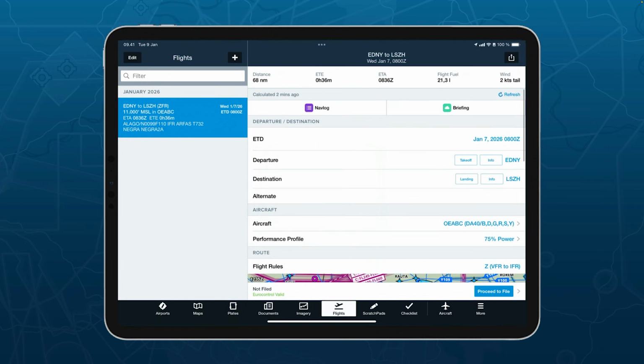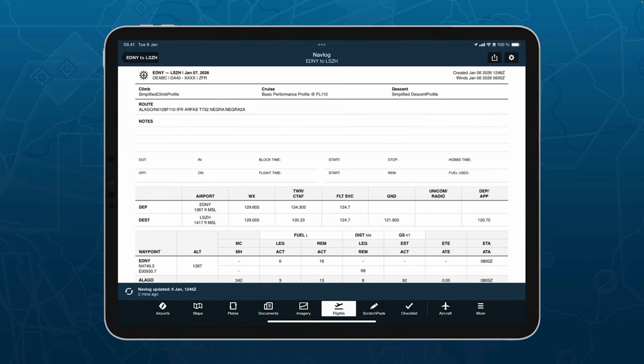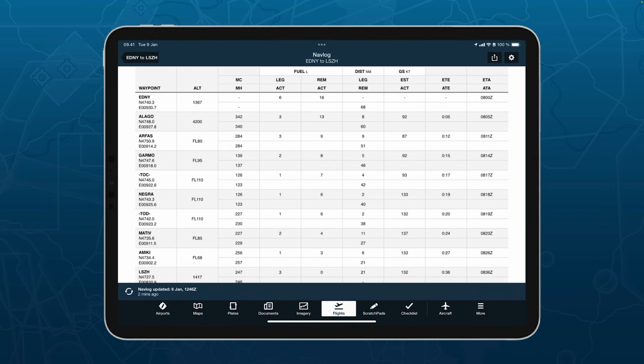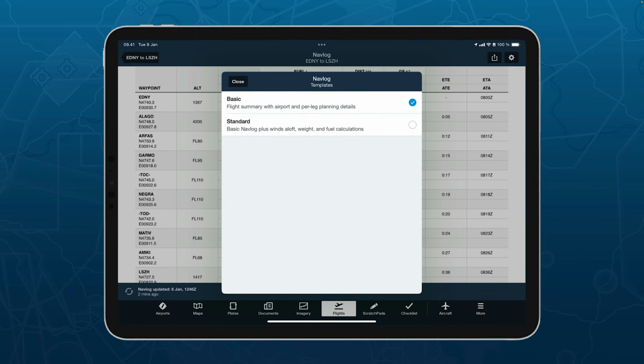Okay. Now we have our estimated time of departure, destination airport, we have our flight rule, we have our EUROCONTROL-valid route. Now we check the navlog. That is a basic navlog, good enough for VFR flights. What you can do, go to the top right, tap on the gear icon and change the navlog to standard.